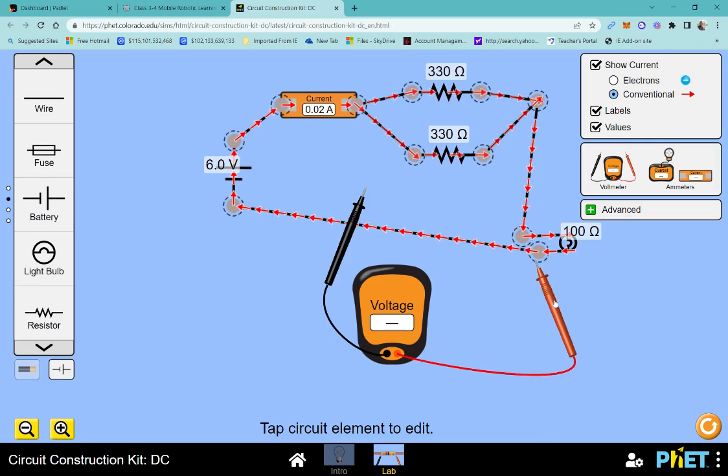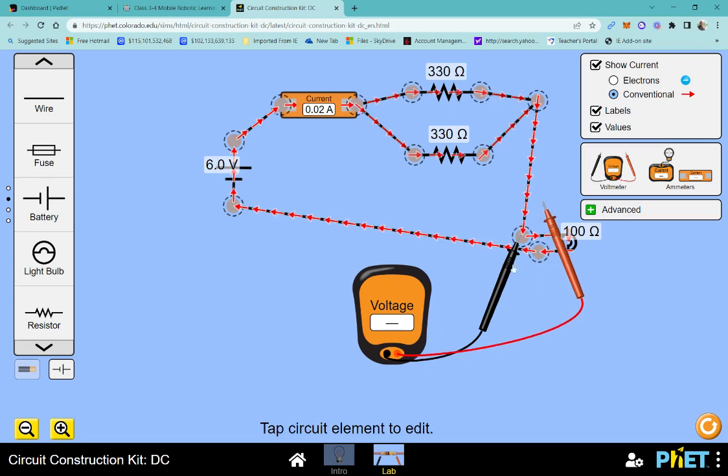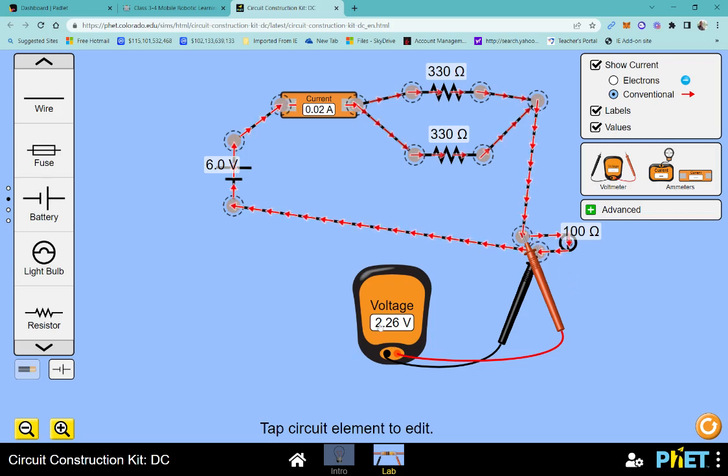But how about the lamp itself? What is the voltage range? This is basically wrong, right? The black probe must be on the negative part and the red positive probe must be on the left side of the lamp. You should have a positive reading of 2.26 volt.